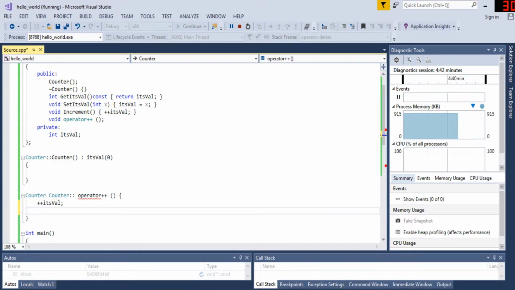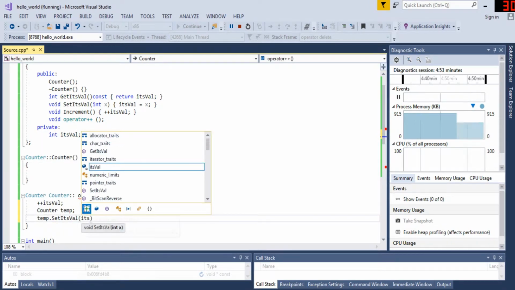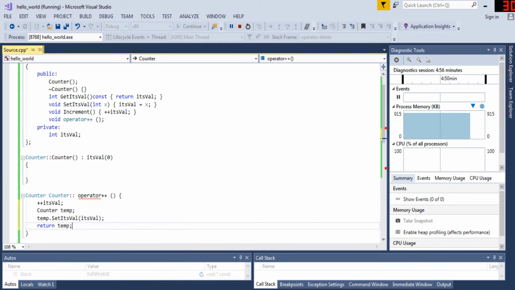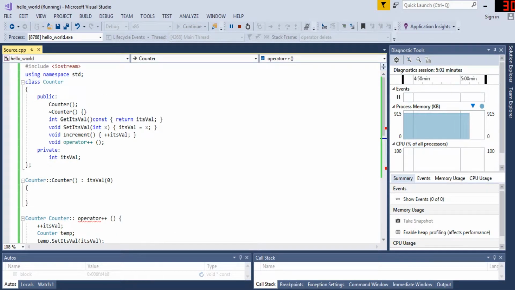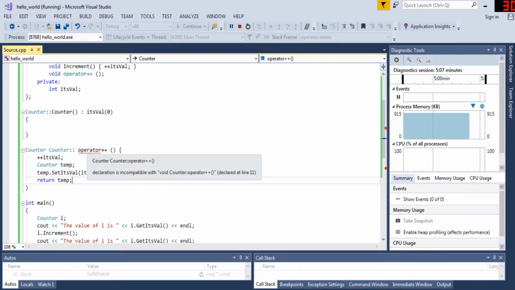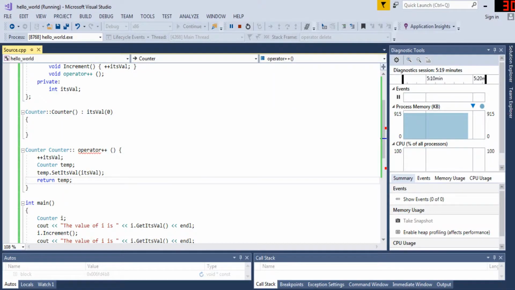So we're going to create a temporary counter object, then temp.set its value to have its value, then return temp. So now we can use the operator. Now what's the problem here? What is actually the problem? It's not void. Let me see. Oh, I forgot the parentheses. Oh, no, I didn't, I put the parentheses. Let me see.